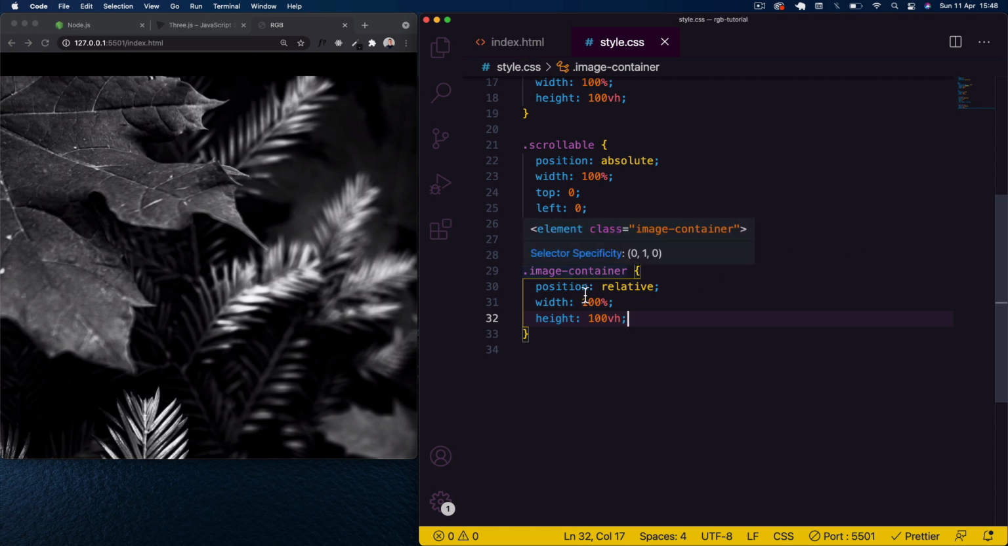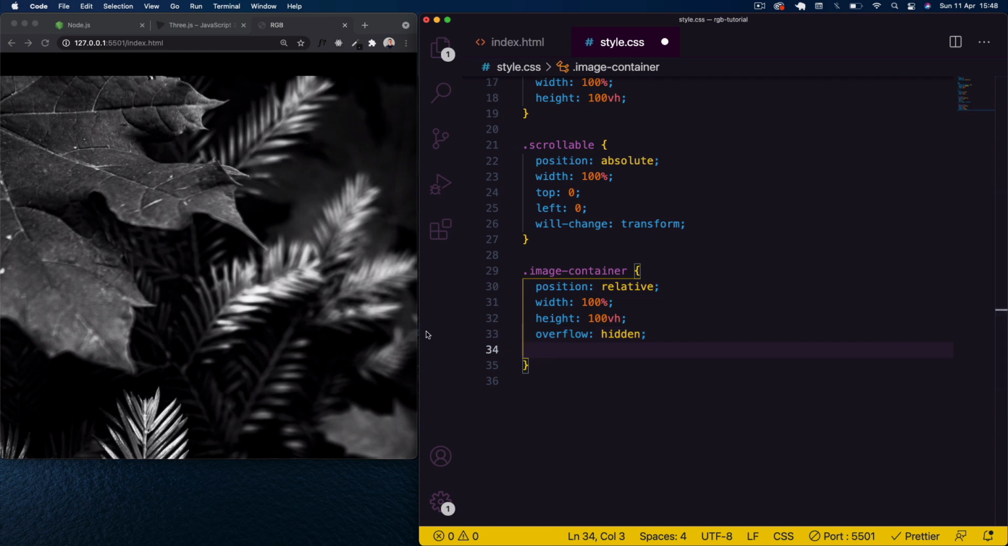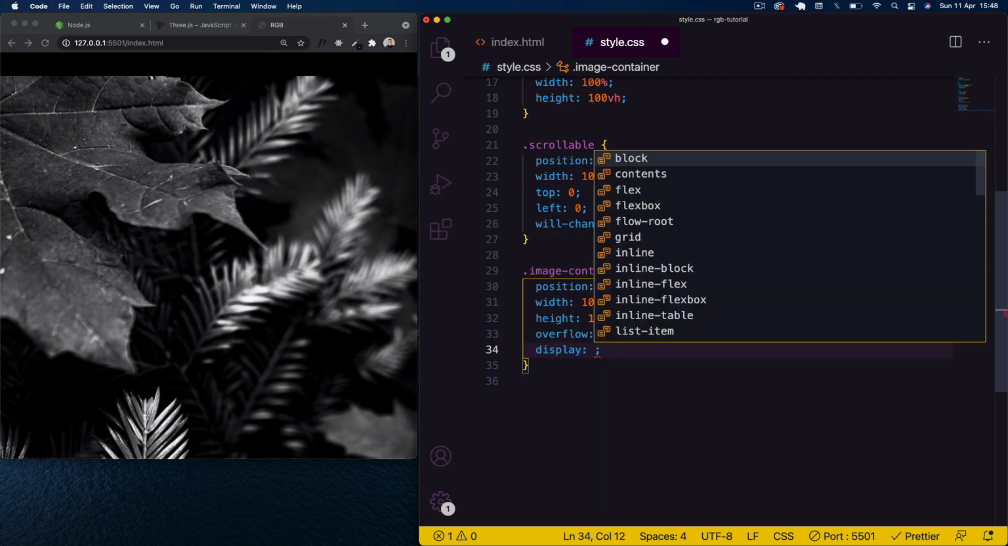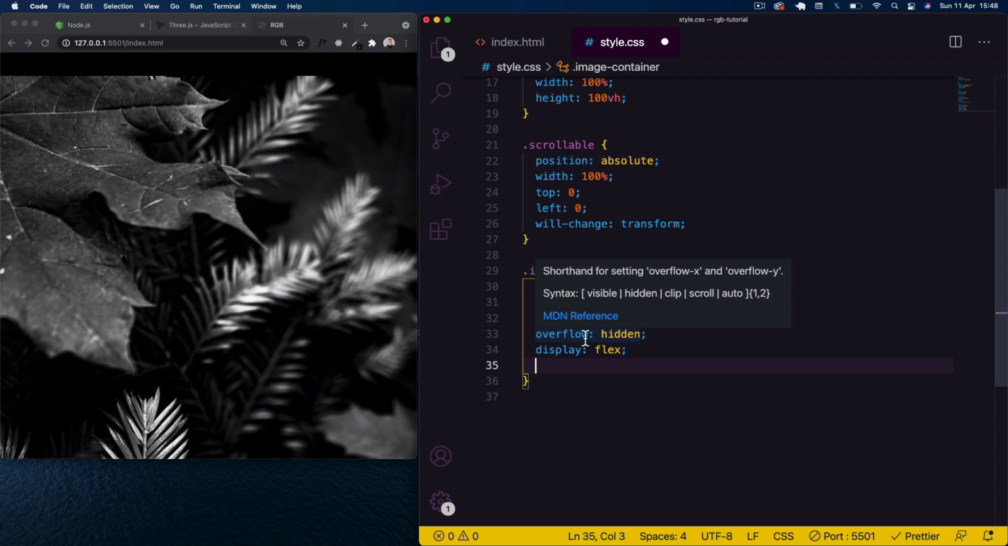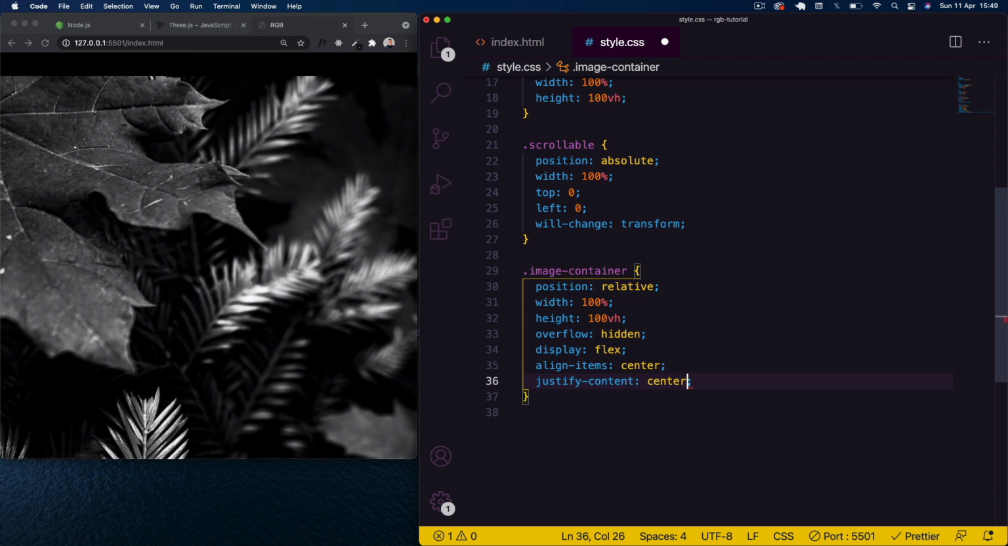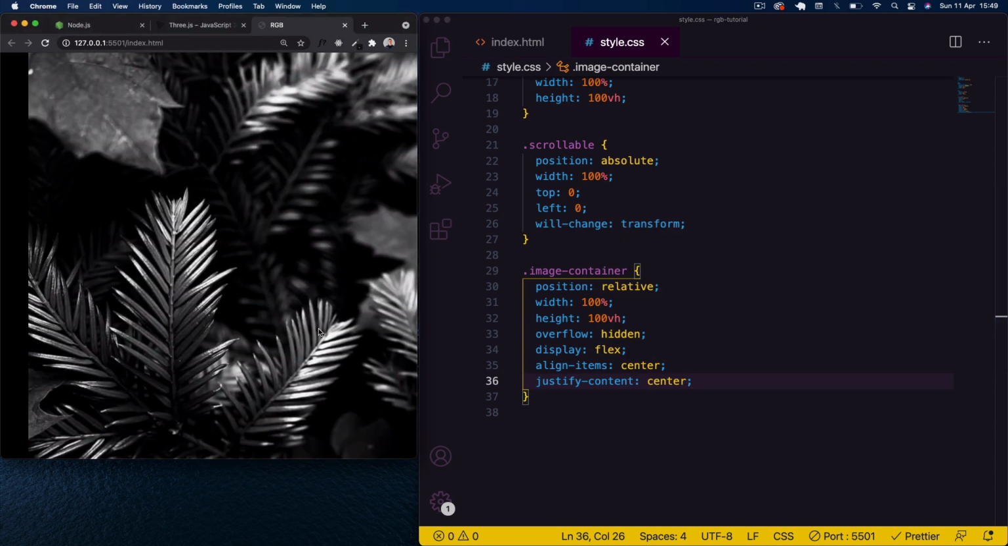So as we have 4 image containers, the combined height will be 400 viewport heights. And then underneath this, I'm just going to set the overflow to hidden. That will stop any kind of overflowing of the images. And then I'm going to display this in Flexbox. So each of these image containers using Flexbox. And this will just allow us to center the images to the image container nice and easily. So I'm just going to say align-items center and justify-content center. Okay, so you can see that slightly centered our images there.